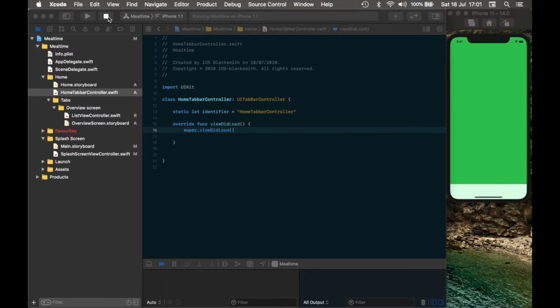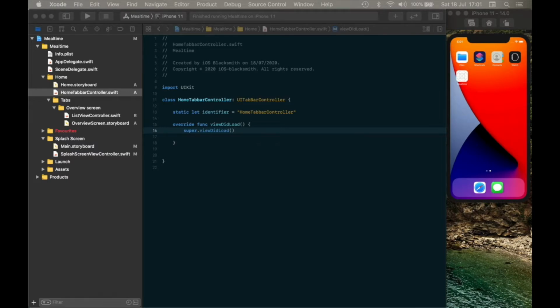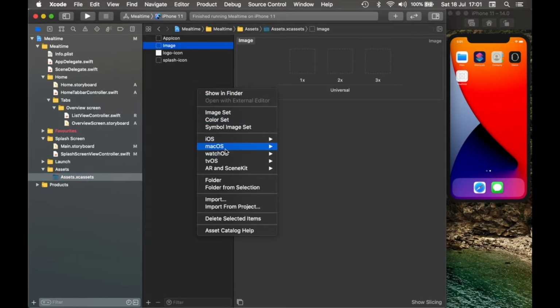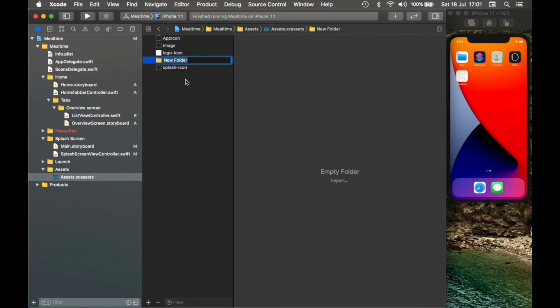So that's great. And we are going to need a tab icon. So for that, we are going to need an image for it. And we go to our assets catalog and this should be familiar. So we add an image set and let's just create a group for our tab icons and add those in.